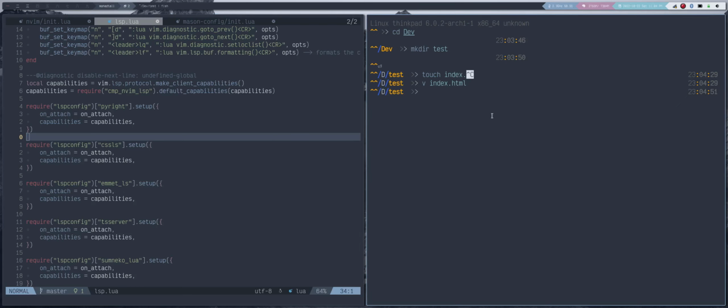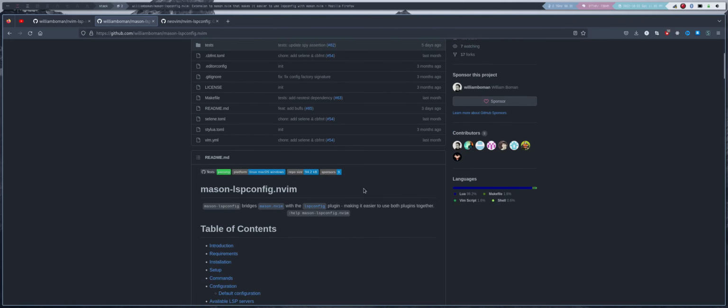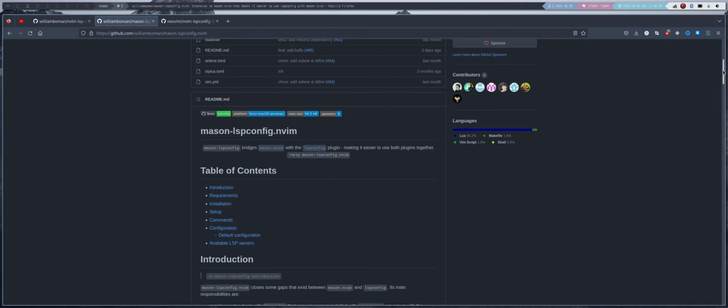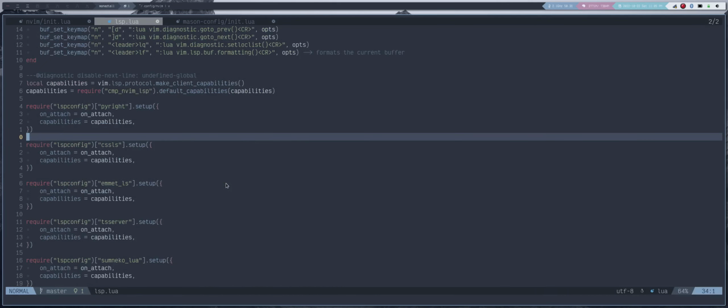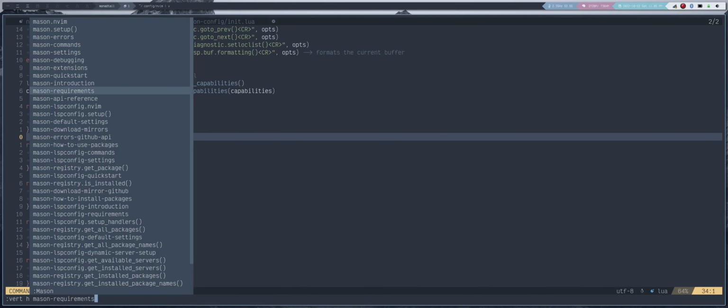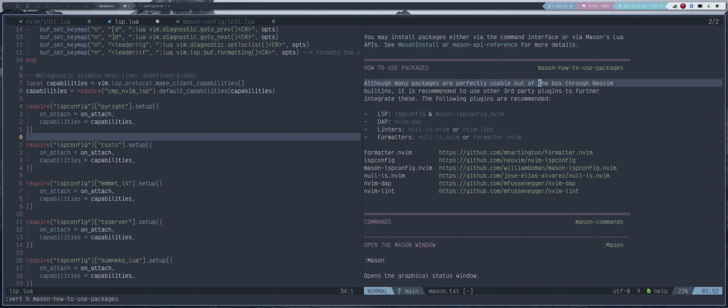If you are stuck with something, please let me know in the comments, but it should be pretty straightforward how everything works, as you can see right here. Just read the documentation over here in the repository or the readme file, but you also have access to documentation. For example, if I would open up, let me close this terminal over here, I would open up Mason. Yeah, you can see that there's a lot of documentation over here that you can read if you want to know more. So yeah, that's something that you can do.